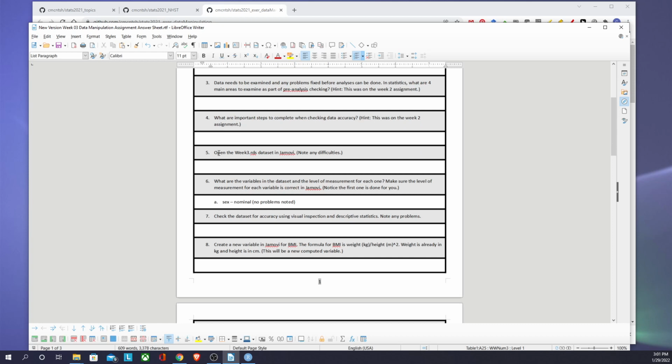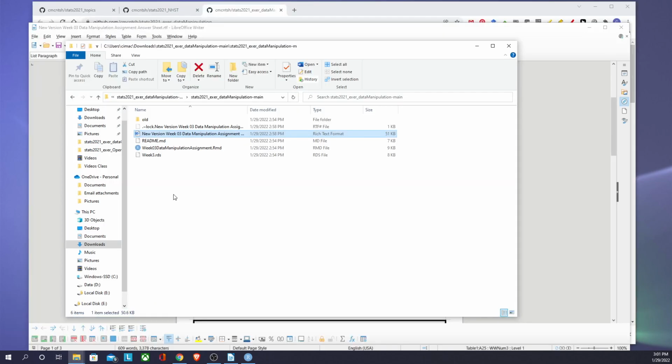And now we want to go open the week 3 RDS file in Jamovi. So we can take a little look at this RDS. You'll see we have a new file format, .rds, and that is an R data file. In Jamovi, we have previously opened up CSV files, Excel sheets, and an SPSS data file, a .sav file, and this week we're going to open up an R data file, which is the .rds file.